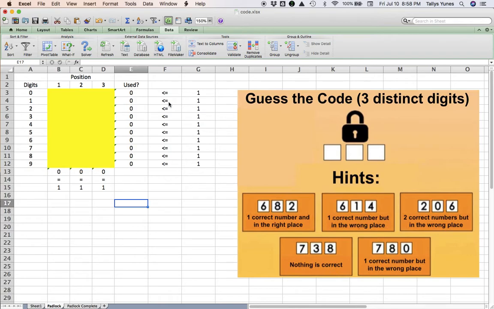They were not explicitly given. They're just part of what I need to happen. Place one digit in each position and use each digit at most once. Now let's go to the hints and see how we can implement them as constraints.